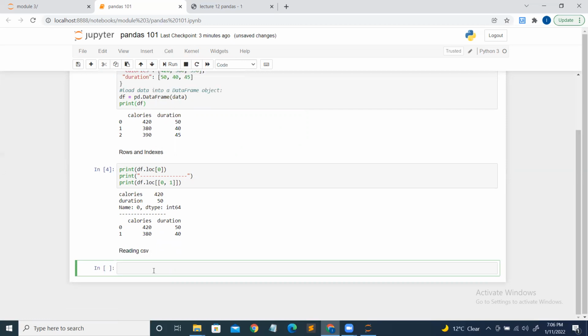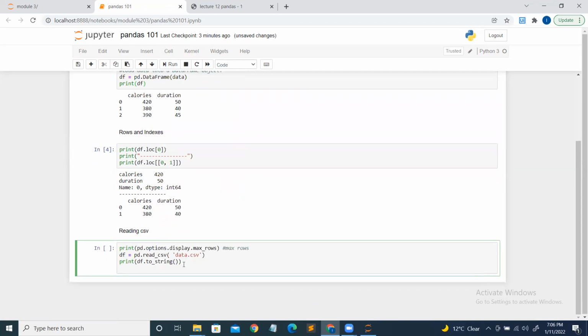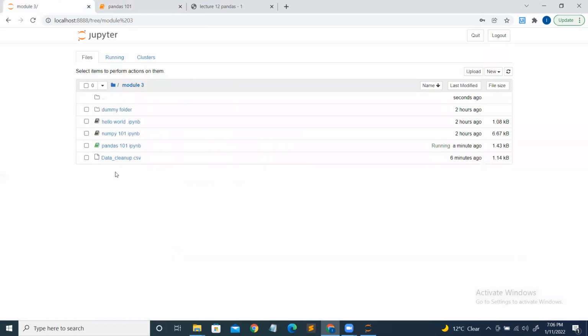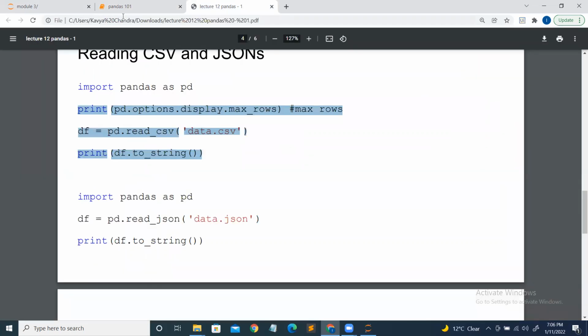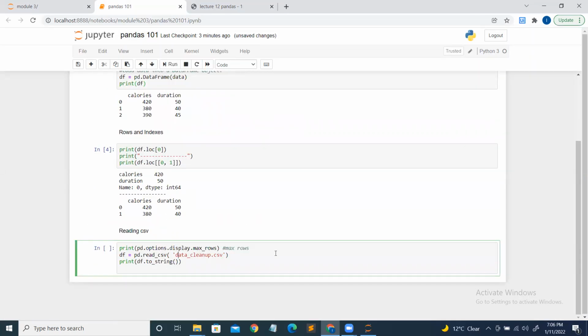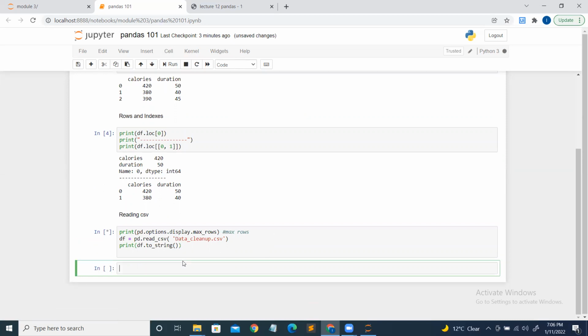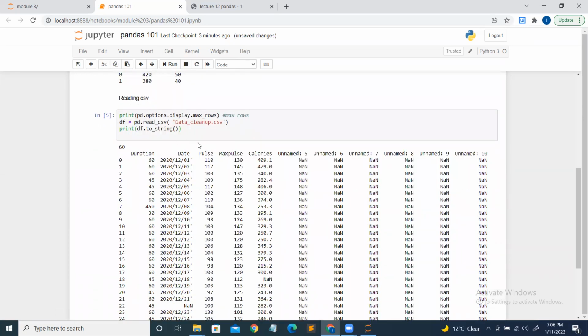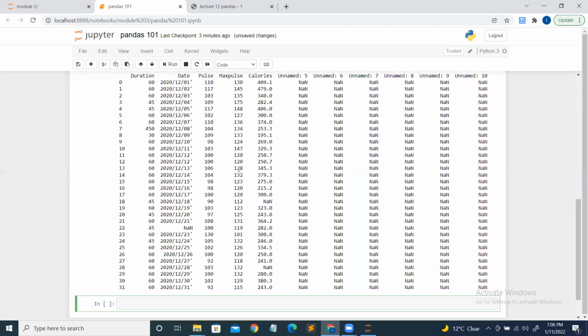Okay, reading CSV. Now we do have a CSV here. It's called data, if I remember, cleanup. Let's go in. This is for the check. Okay, capital D is there. Okay, so you can see we printed this data frame here.